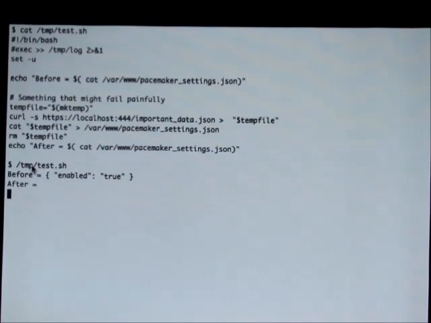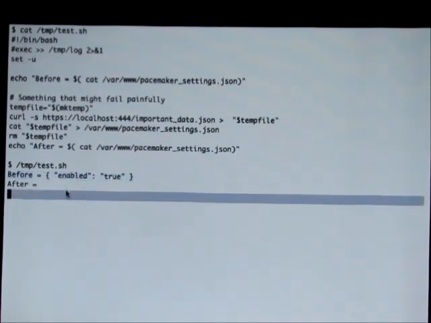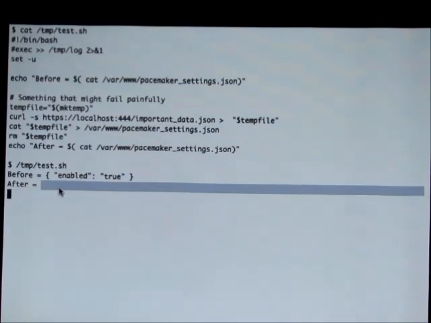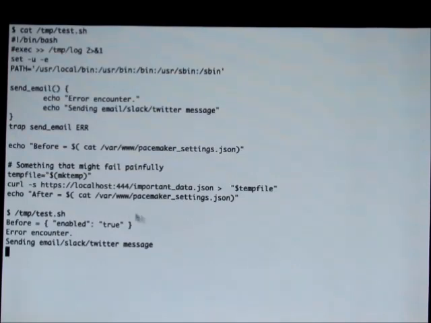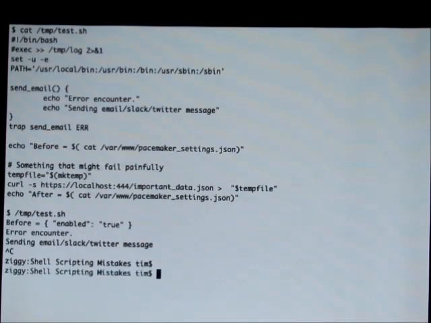But what you can see is when we run the script, before, the pacemaker is enabled; afterwards, what's the default? Because we don't have any settings. So what happened here? This command failed, and when this command failed, it just kept going. Okay. So let's add the -e. Now when we run, let's try that again, I guess.